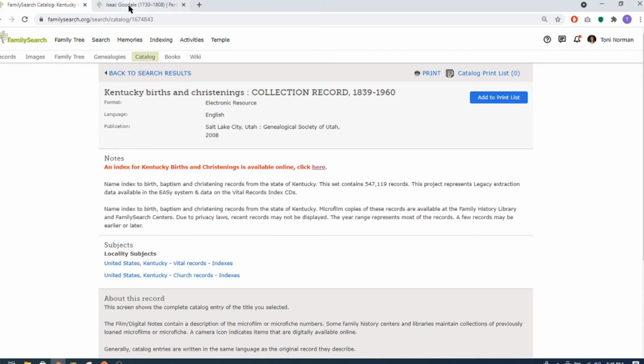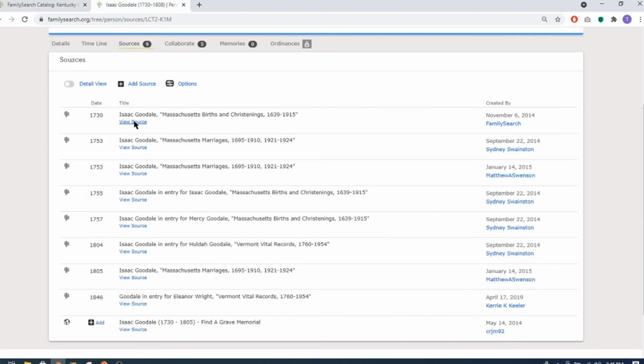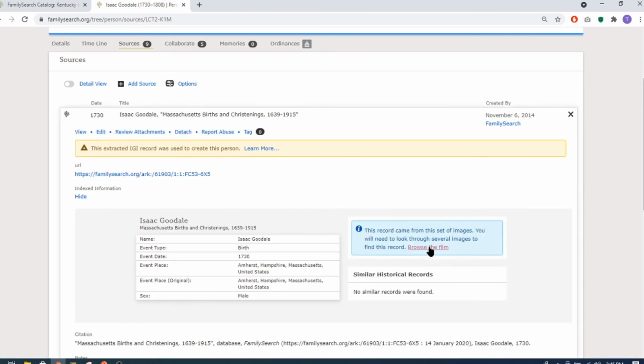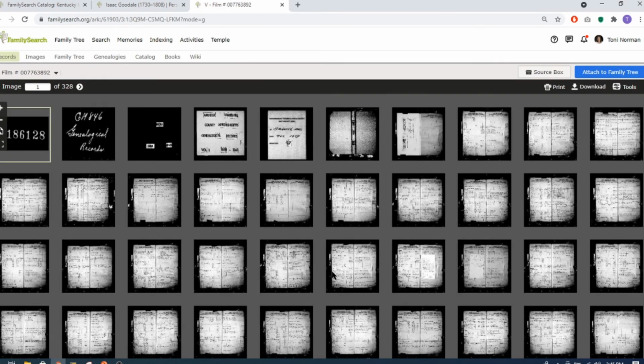Now I wanted to show you something else. I have a great-grandfather, and here's his sources. The very first one is Massachusetts birth and christening. So sometimes if you're looking for people in the same location, if you find somebody that has a record that has been attached, you can go here, and then it says browse the film. So I can now browse the film, and sometimes they have indexes, and it's been a while since I've looked at this.